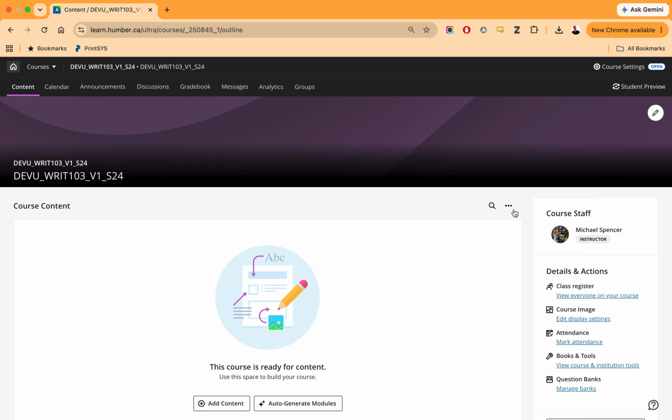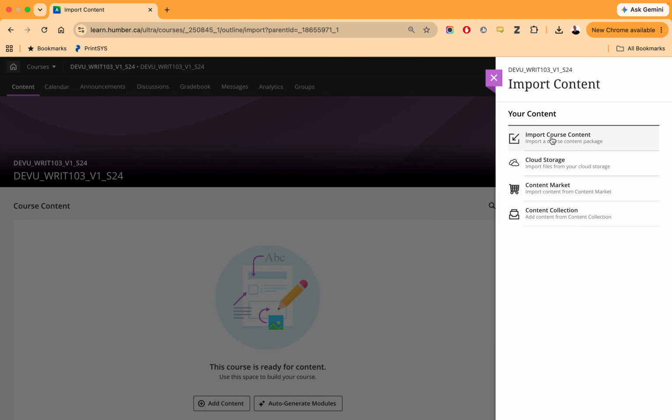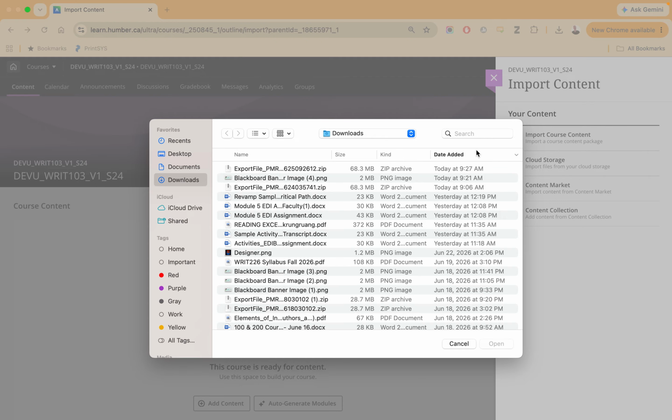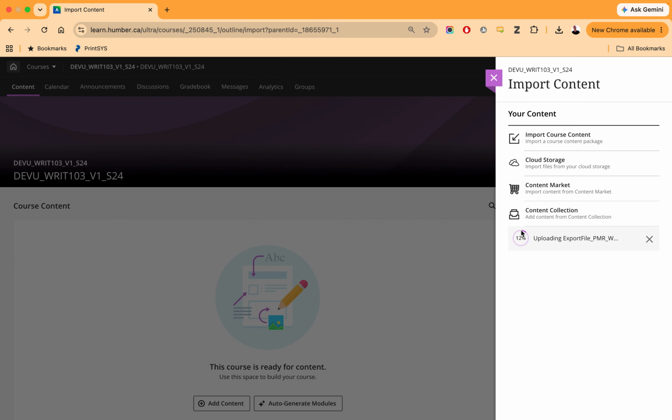And I've already downloaded the course package. And so I'll select these three dots here. And we'll go import content, import course content, find the file, and we will let Blackboard do its thing. Sometimes it's fast, sometimes it's slow. Today it seems to be fast. Here we go. Maybe I spoke too soon.